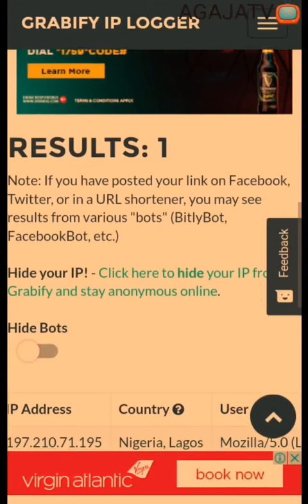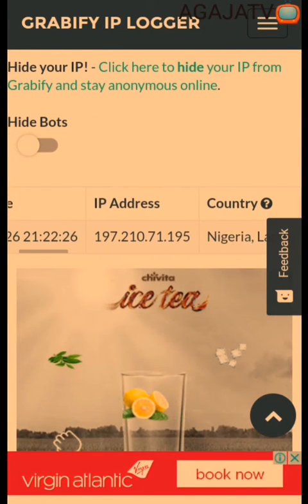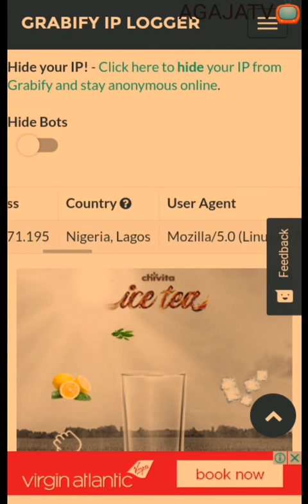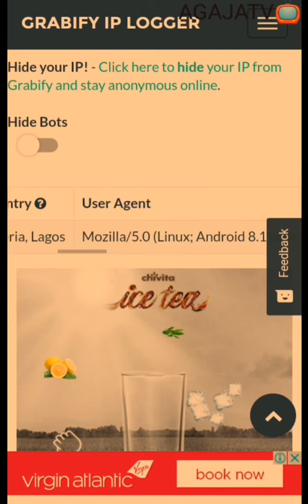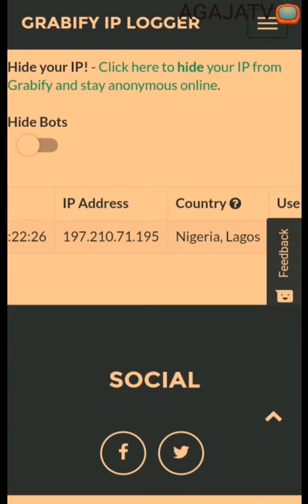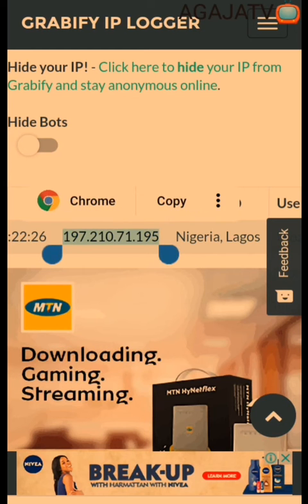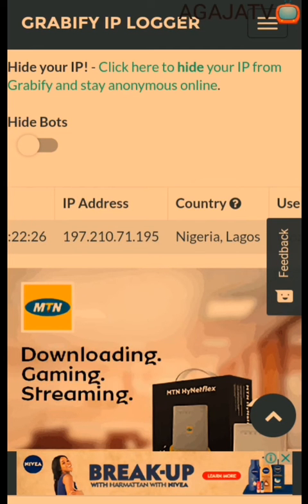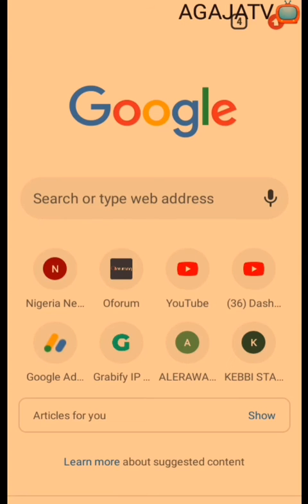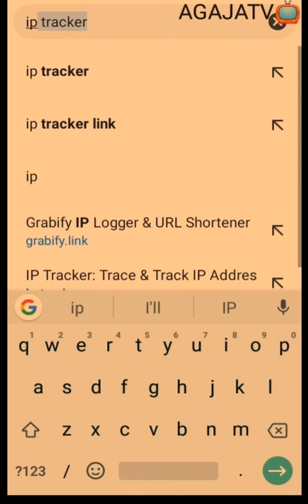So we have successfully generated the IP address of the person. As you can see, the date, the country, the user agent, and whatever. But our main important thing here is the IP address. So we copy the IP address. So we open a new tab here. We search for IP tracker.